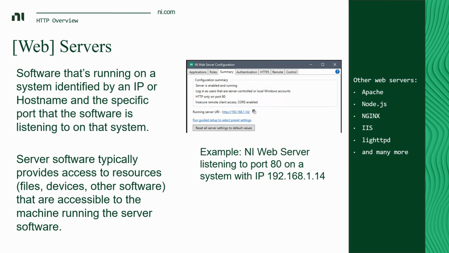Servers, or more specifically web servers, are software that's running on a system identified by an IP or hostname and the specific port that that software is listening to on that system. Server software typically provides access to resources, whether they're files, devices, or other software that are accessible to the machine that is running that server software. As an example is the NI web server. Other example web servers are the Apache web server, Node.js, Nginx, IIS, Lite, and there are many more.